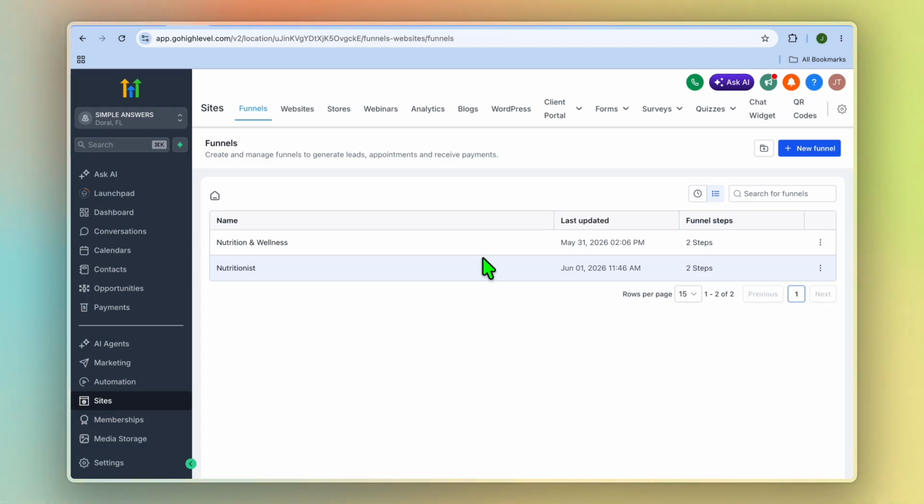Even a small engaged community can become a major long-term business asset. So that's exactly how to build your first community step by step. Start simple, focus on engagement, create a strong onboarding experience, and use automation to scale the community over time.